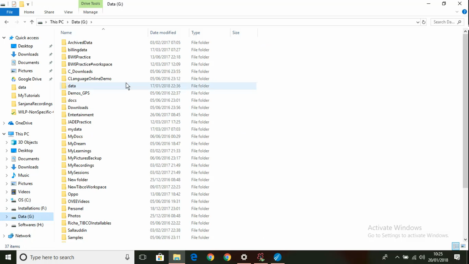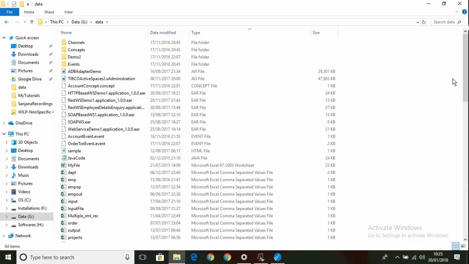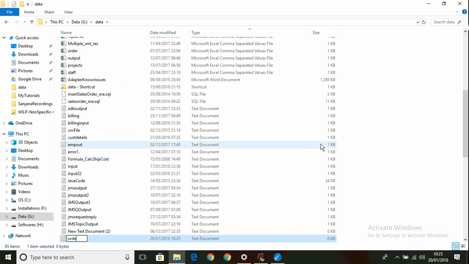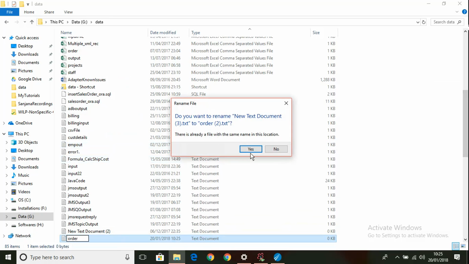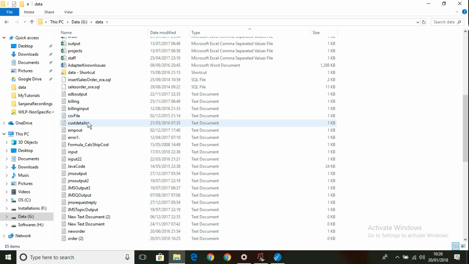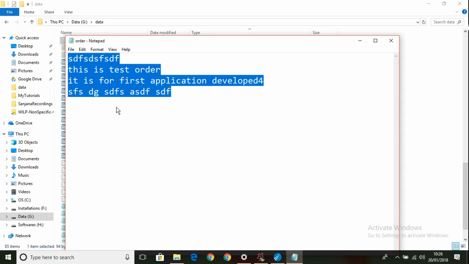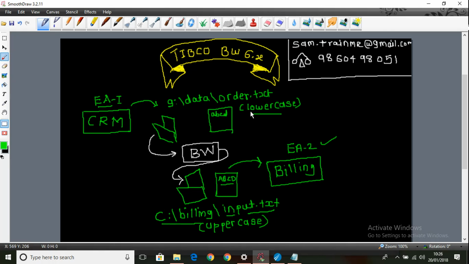Now let me see on my data folder. Let us assume that the CRM system already generated order.txt. So let me create order.txt manually. I'm assuming here that this is already there. Maybe that order.txt is already there, that's why it is creating like this. Let me see, order.txt is there. Okay, and this is the content inside order.txt. So let us assume the CRM system already generated this order.txt file. So you got it, this order.txt is already ready with this.